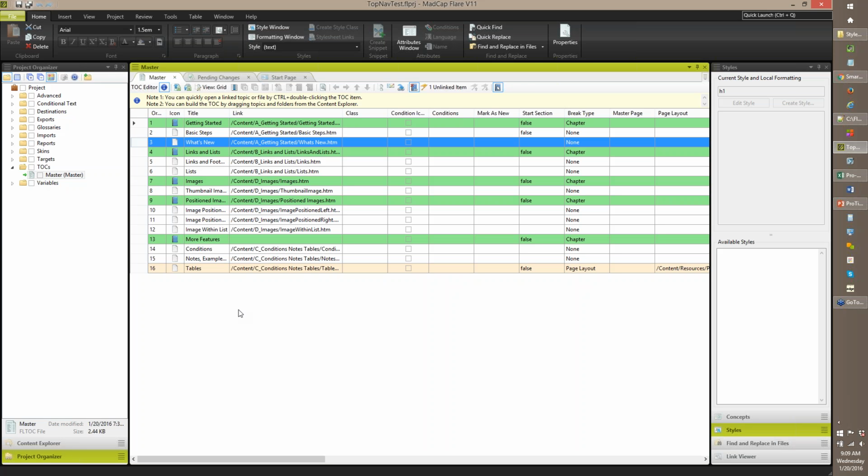But if I had several dozen or several hundred or several thousand maybe entries in this TOC, opening up a list like this to be able to see a consolidated view of some of the settings on my TOC entries can be really, really valuable.